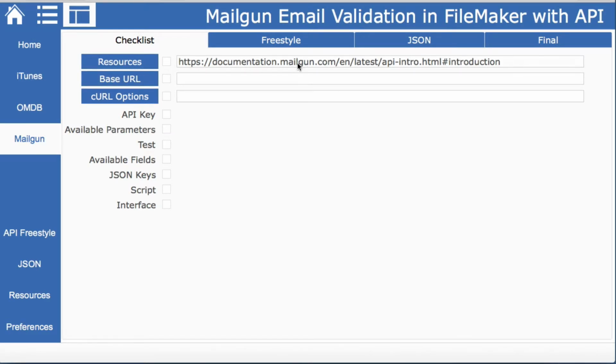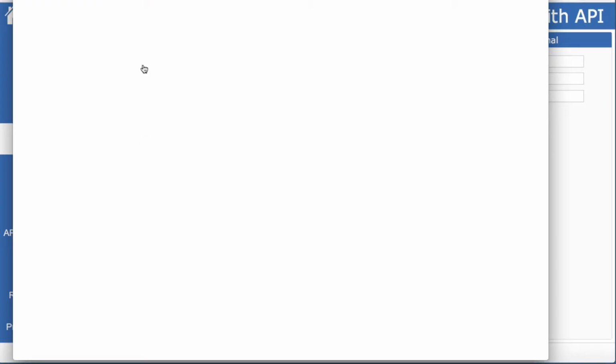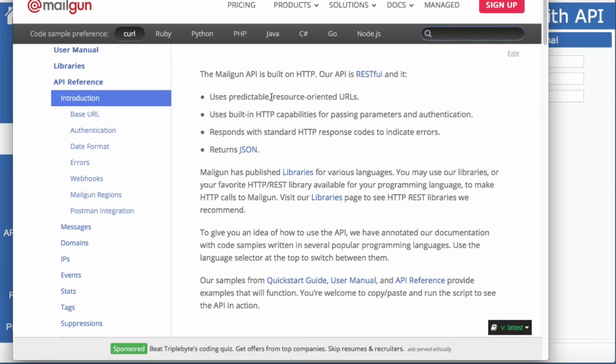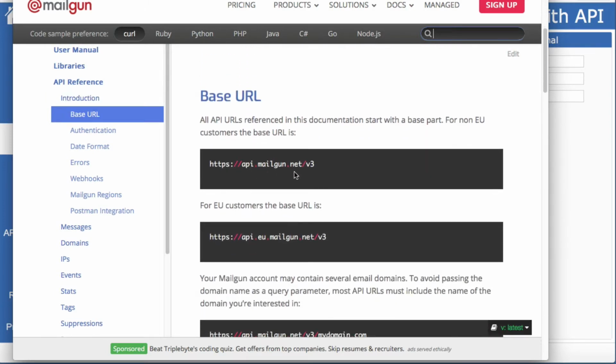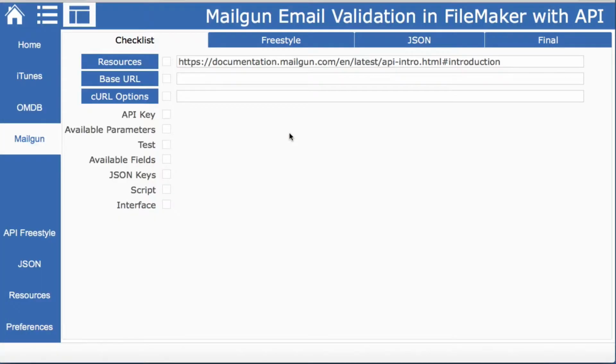The first thing we need to know is our resources location. That is this website. And when we go to that specific website, there's a lot of good API reference information from Mailgun. And they give the base URL, which is one of the first things that we are going to need. You'll notice that there are two different ones, one for EU customers and one if you are not in the EU. So we know we're going to need this, so we'll go ahead and copy that and paste that into our base URL location. So now we have our first two check marks done.